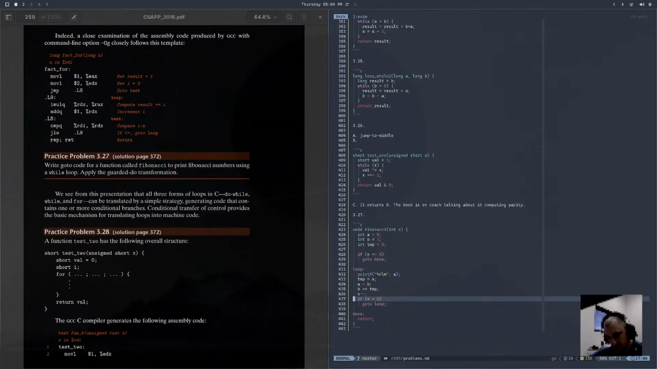3.27. See what they had over here. This exercise is intended to reinforce your understanding of how loops are implemented. He said print. So it was his mistake. It says right here, call Fibonacci to print Fibonacci numbers using a while loop. So his implementation is already incorrect.